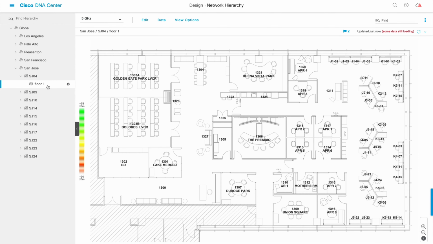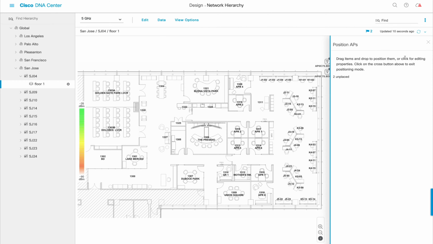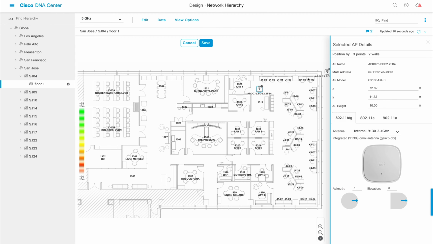On the top right hand side of the screen, you'll notice an alert with the number 2 and a flag symbol next to it, and this means that there are 2 devices ready for placement on the floor map. This is of course referring to the 2 access points that we've just assigned to this floor. To place those access points onto the floor map, we can go ahead and click on Edit at the top, then click on Position next to access points. Then, you'll notice 2 access point icons representing the 2 access points we've just assigned to this floor has appeared.